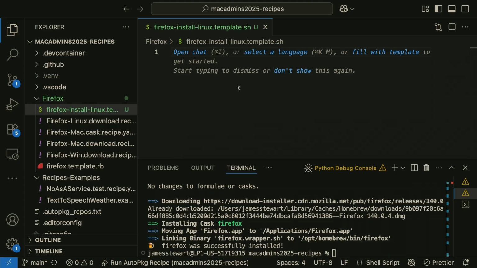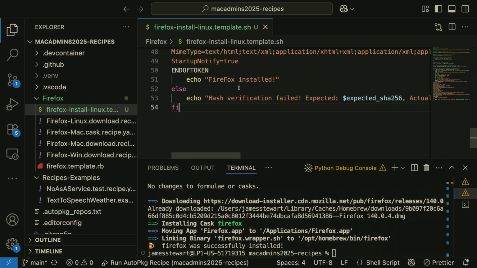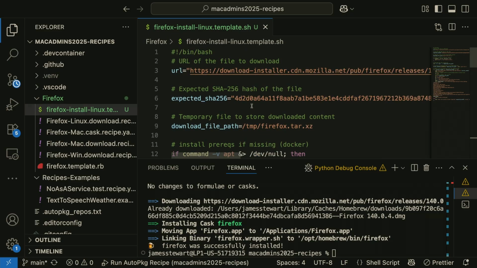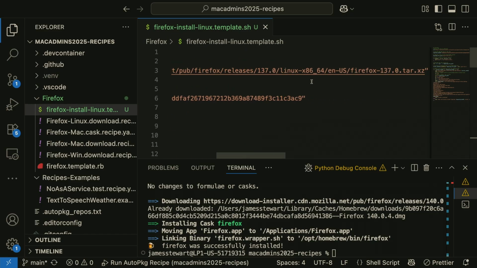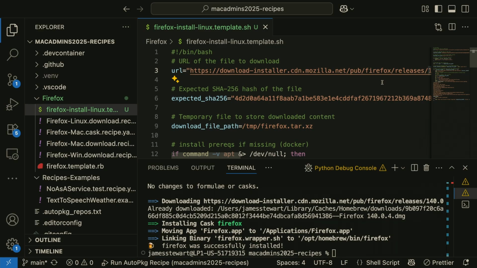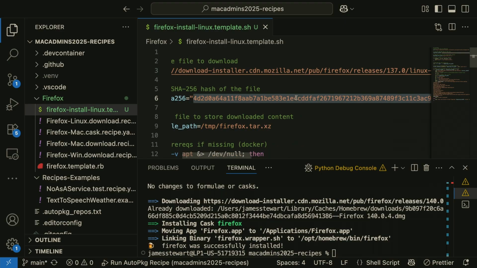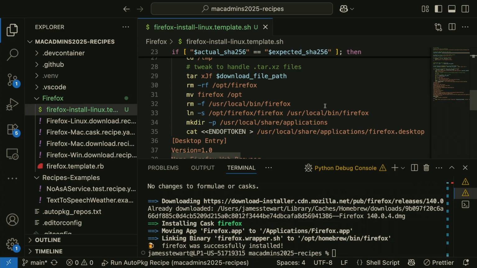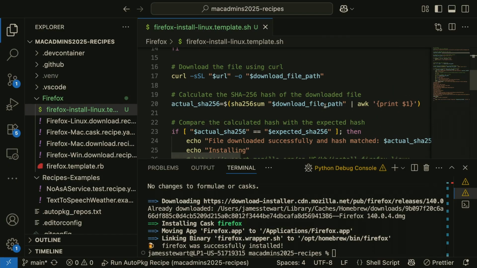All right, so what I'm doing here is I have a shell script that will install Firefox. What this is going to do is download Firefox, in this case version 137.0, and then validate the hash of that version of Firefox to make sure that it matches this hash, so we don't accidentally get a malicious copy of Firefox as part of our process. And then the shell script is going to do the install process for Firefox.